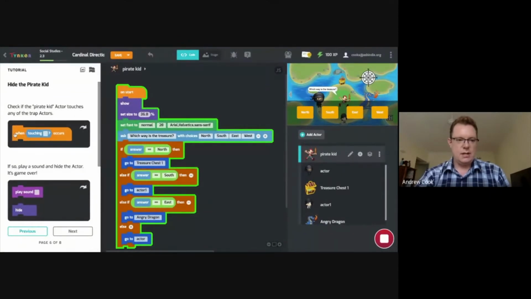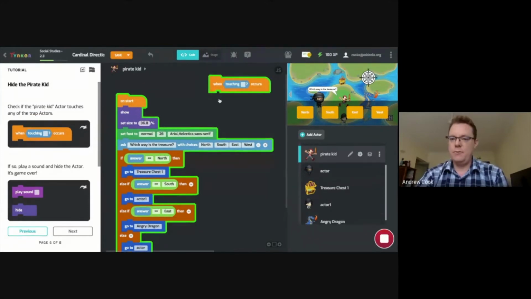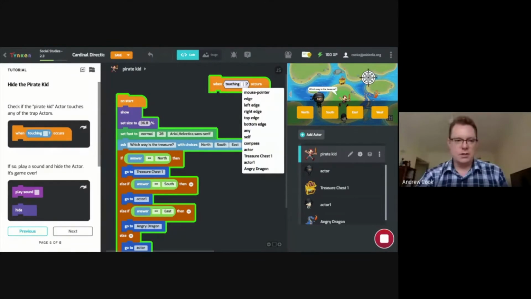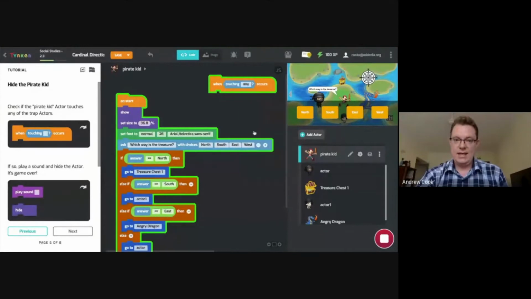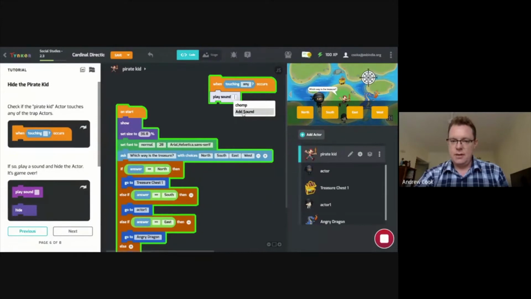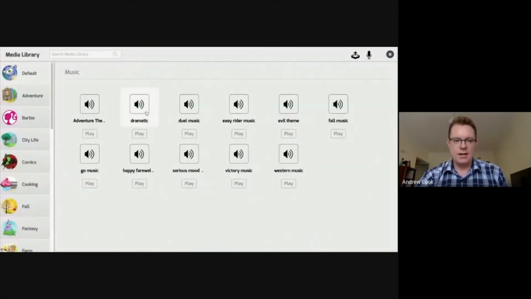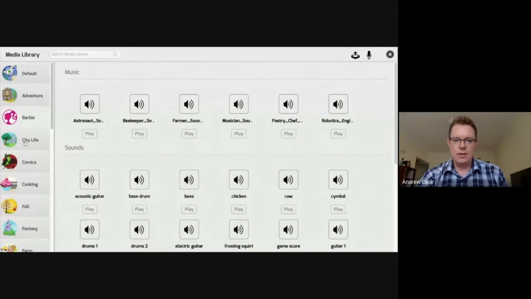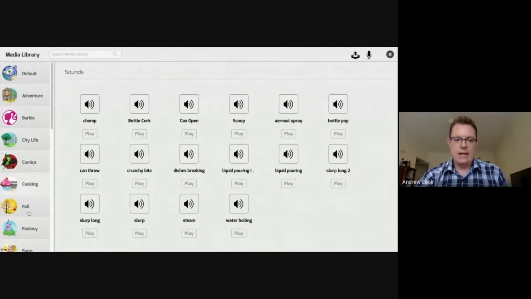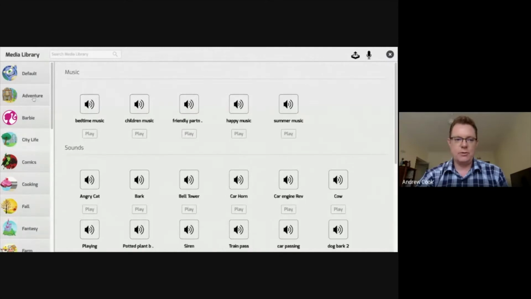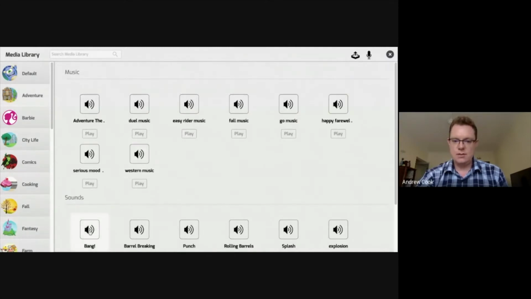which is making the program do something when the pirate kid touches one of the actors. So we can do when the pirate kid touches any, we'll play a sound. I'll just go to add sound so you can kind of get an idea of the different sound effects available. There are many, and you can also upload your own custom sound. So we'll do a bang here.